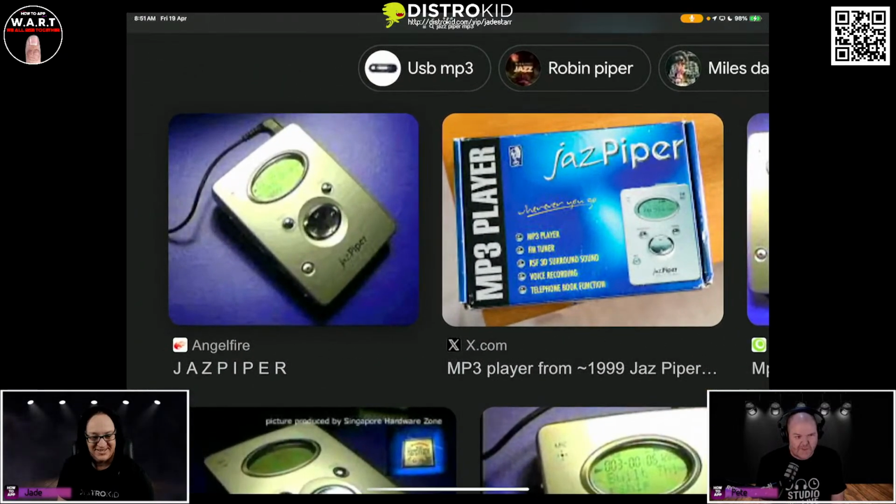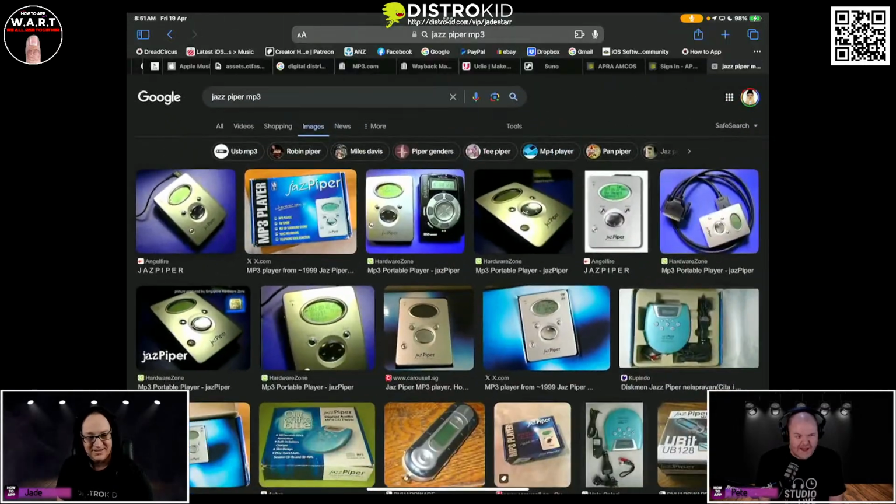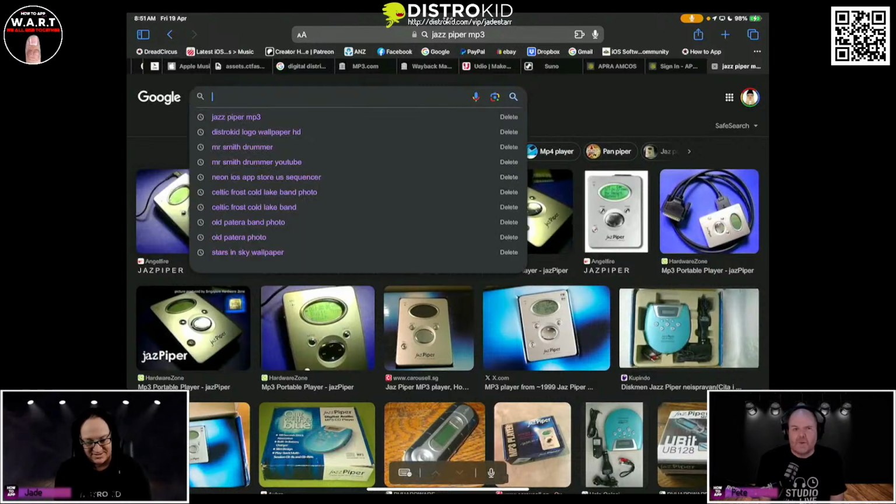Yeah, there's a little Jazz Piper. That's my first ever MP3 player. It had a headphone jack though, so already better than an iPhone 15 Pro Max. Just saying. So that was the first one.